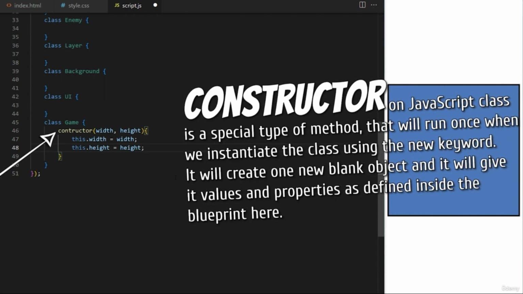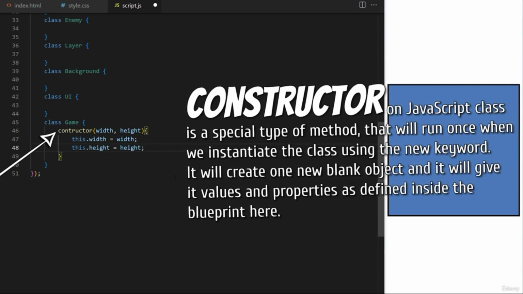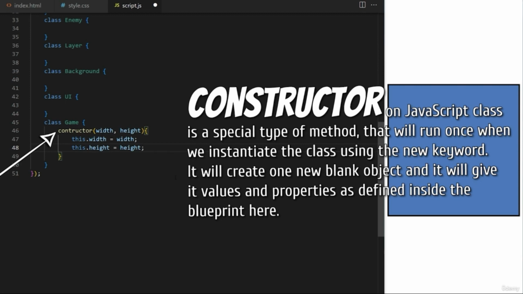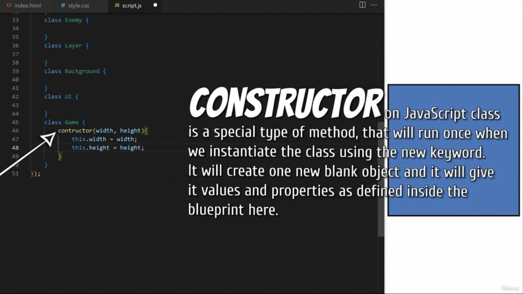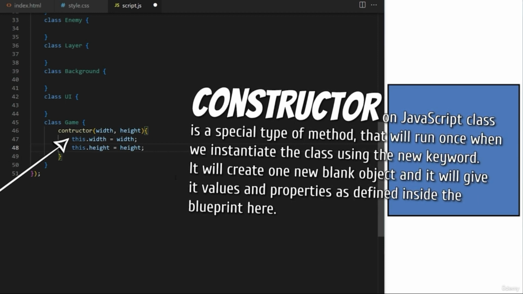Constructor on JavaScript class is a special type of method that will run once when we instantiate the class using the new keyword. It will create one new blank object and it will give it values and properties as defined inside the blueprint here.